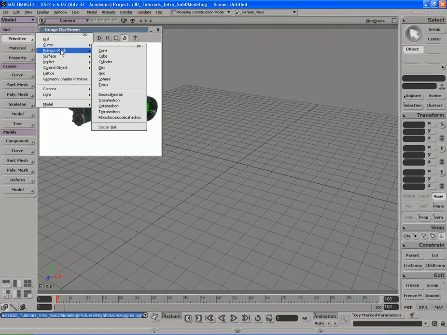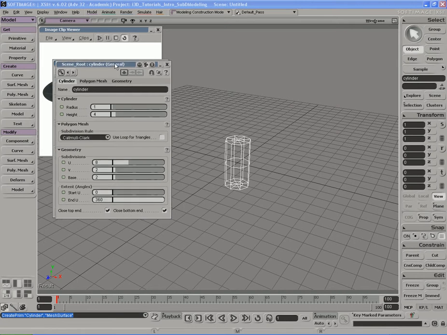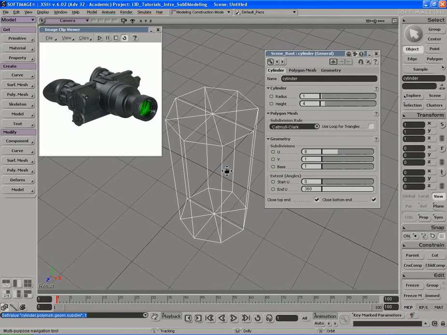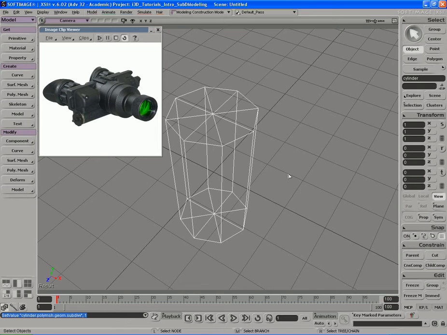Let's go up here to Primitive, Polygon Mesh, Cylinder, and there's our cylinder. Here in the PPG, we're going to make a few changes. I'm going to change the base subdivisions down to 1, the V subdivisions down to 1, and as far as the U subdivisions, right now there's 8. So if we look at this cylinder, we have 8 sides to it, and I think 8 sides is going to work out just fine. I'm going to leave it at 8 sides. Let me close that PPG.